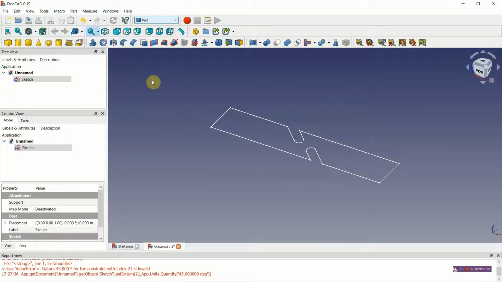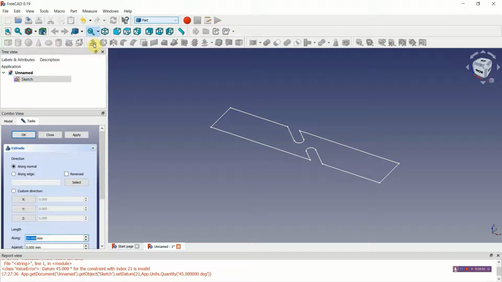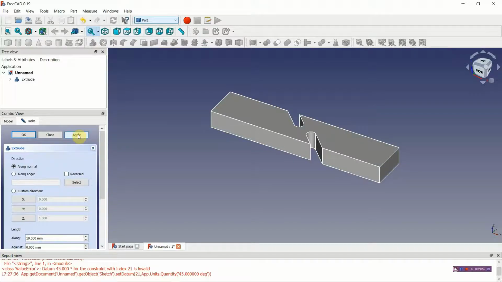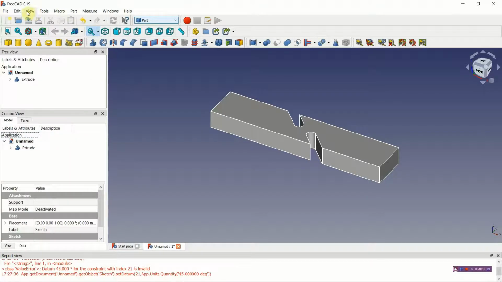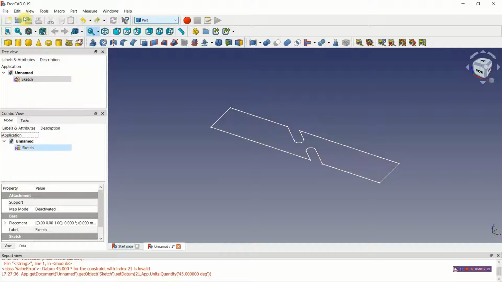And what I could do now, if I wanted to do this as a 3D geometry, I could click on this and use the extrude option. There is a dimension for how much I wanted here. It's set by default to 10 millimeters. If I do apply, I will then get a 3D geometry. But if you remember, I said at the beginning, I'm going to do this as a 2D problem. So we're not going to do that. I'll use the undo button to go back.